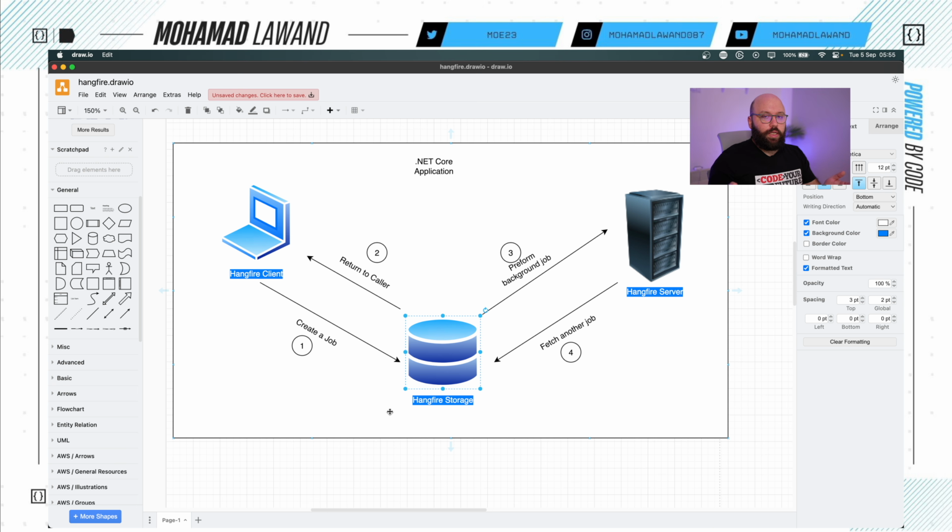So that's something really important to keep in mind. It will really be helpful if we can have two databases, one for the application and one specifically for Hangfire. But again, if you don't have that, you can integrate it directly with your application and it will work.